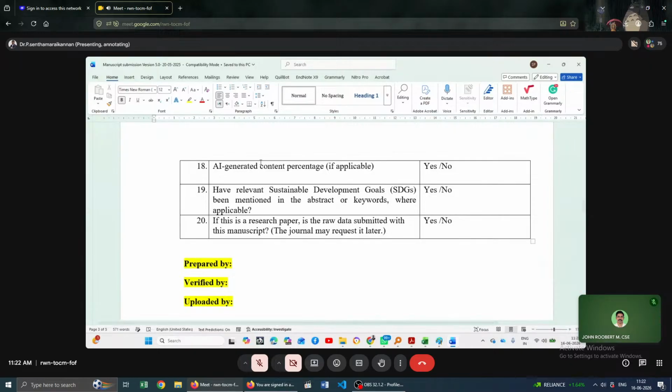Apart from that, nowadays everybody is thinking about the SDG, that is, the Sustainable Development Goals. In the abstract and the keywords, you have to give the SDG.